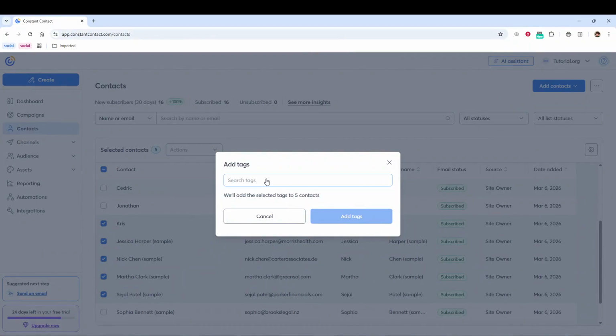Now you will either choose an existing tag or create a new one. First, look at the drop-down list of tags. If the tag you want already exists, select it from the drop-down and click Add. Constant Contact will apply that tag to every contact you selected, which is a quick way to label a group all at once.